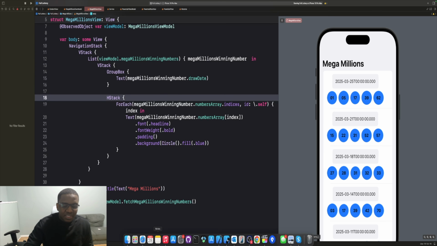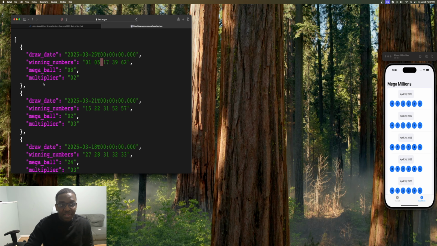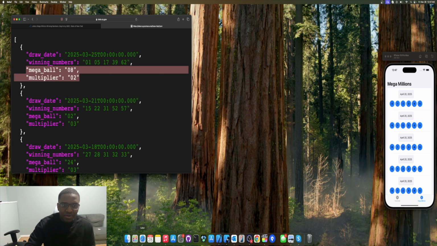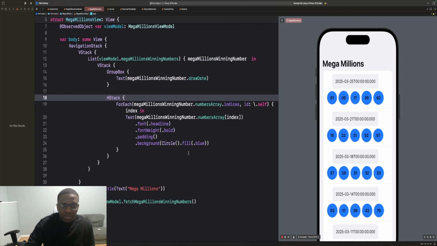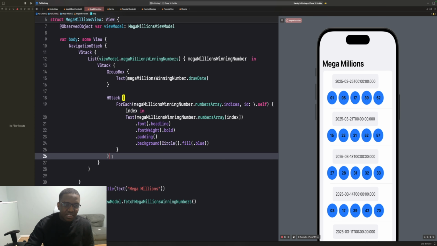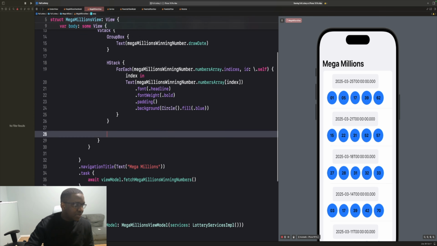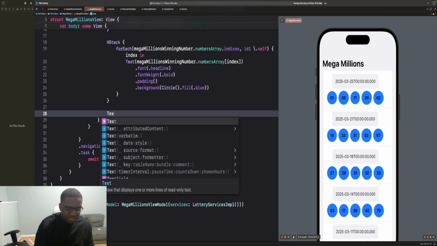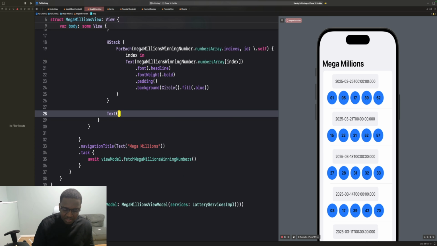The next piece that we have to remember is that Mega Millions has two extra parameters. It has a mega ball and it has a multiplier. Let's add those in now. Right here under our rows of numbers, remember it's inside this HStack. Below this, we're just going to add a new one that says mega ball.